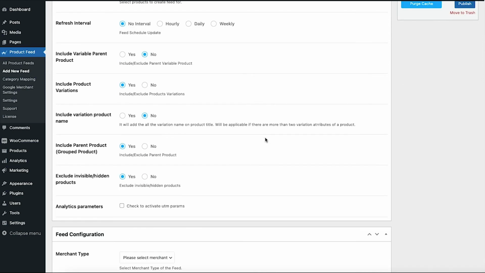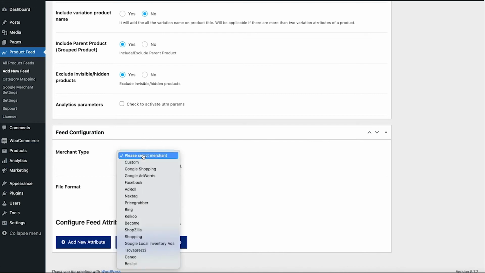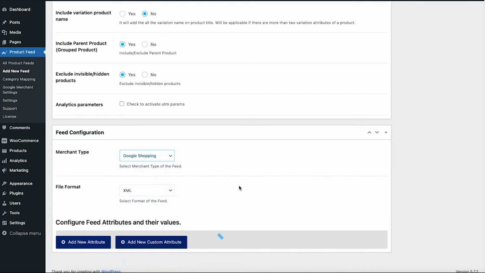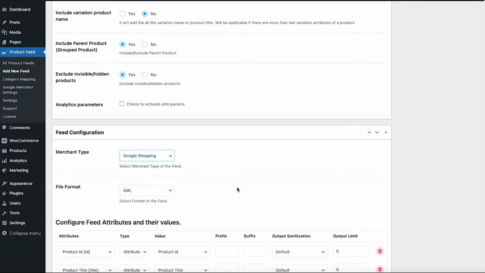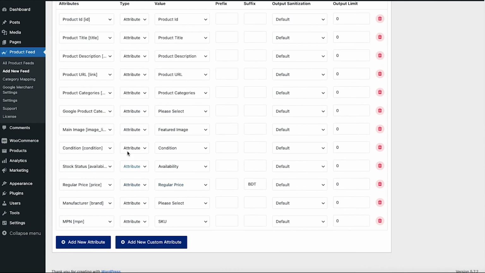Let me just scroll down to the feed configuration section. Here for the merchant type, you can choose which merchant you want to generate feed for. Let me just choose Google Shopping. And once I do that, you can see that all the required attributes are listed here. All right. At the very bottom, you can see that you have the brand and you have the MPN here.